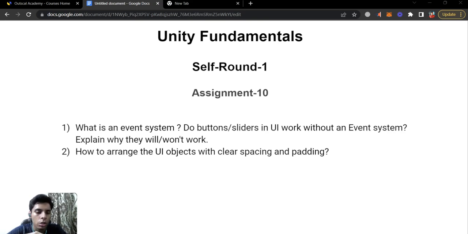So without the event system, the UI elements won't receive the input events and thus won't be able to respond to the user interactions. As a result, the buttons won't be able to trigger their assigned actions and sliders won't be able to update their values. So second question is how we can arrange the UI elements with clear spacing and padding.